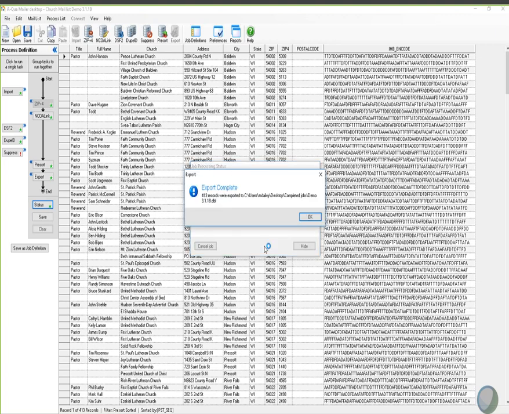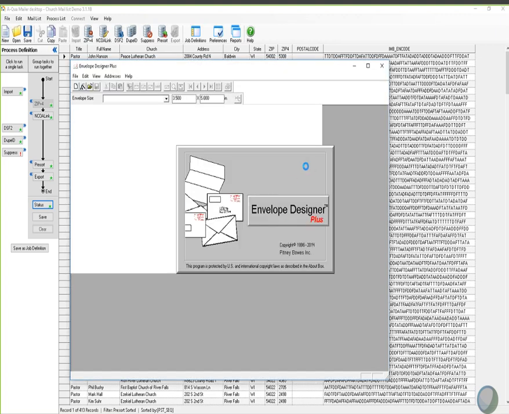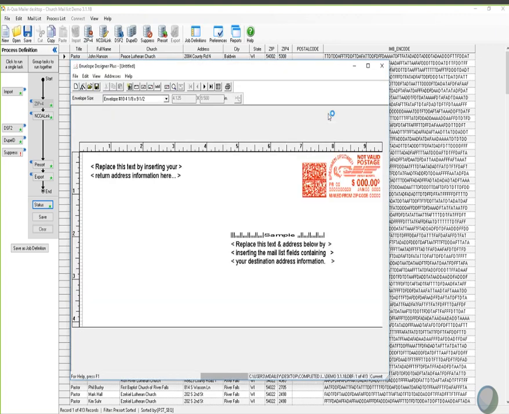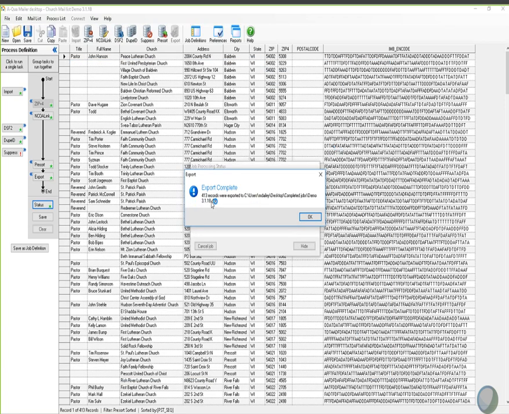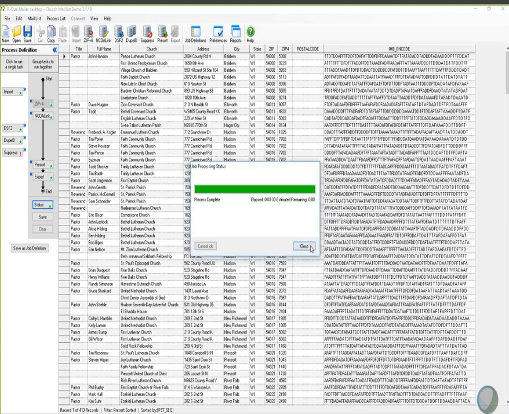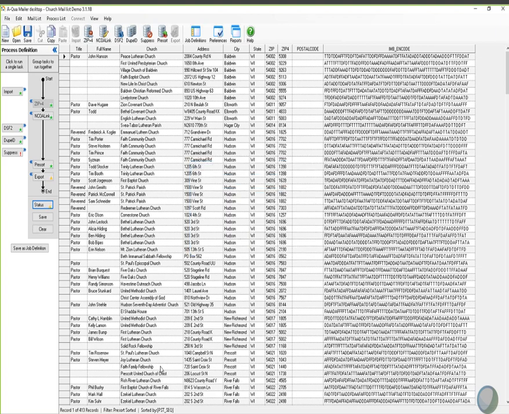And here it goes. It's completely exported. There's opening Envelope Designer. I'll minimize that. It's saying here 413 records were exported. So out of my original list of 467, certain ones didn't qualify for export because of the additional options that I set up in pre-sort. The ones that I excluded, I'll hit OK here and close.